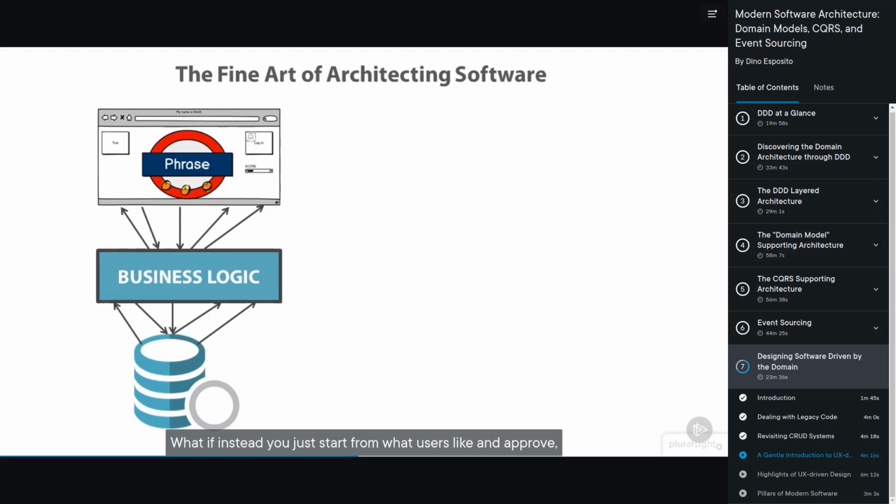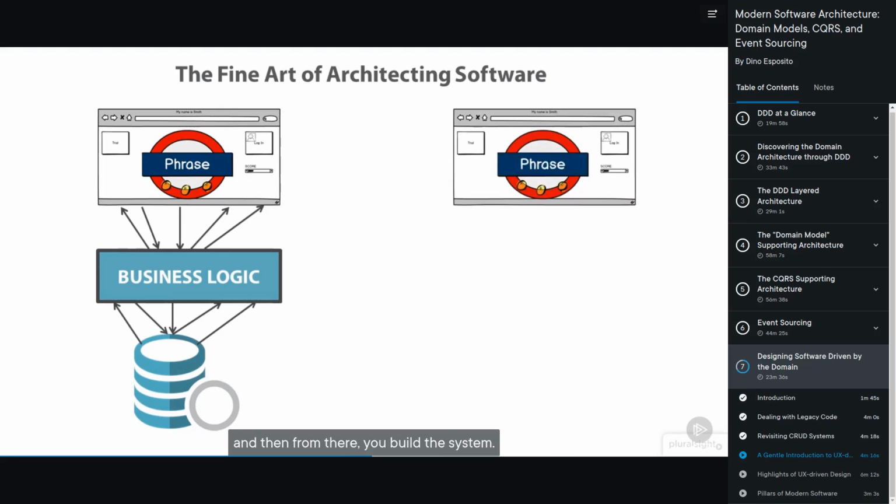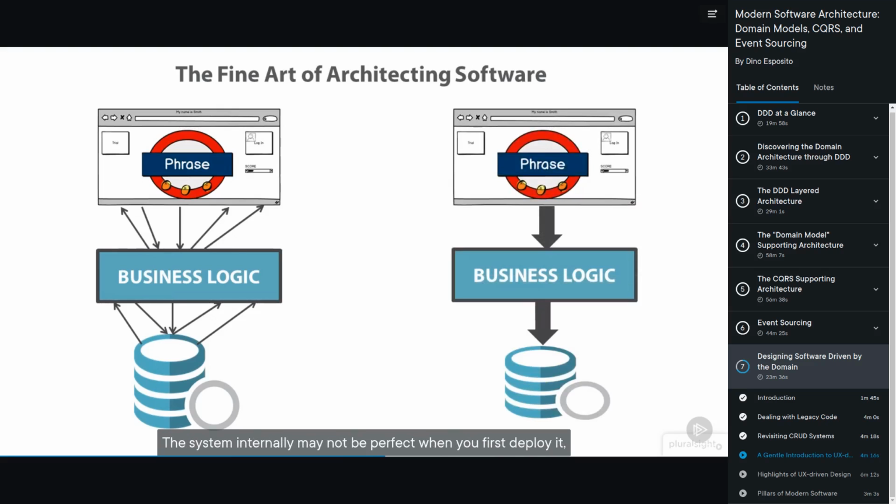What if instead you just start from what users like and approve, and then from there you build the system? The system internally may not be perfect when you first deploy it, but you can be sure that the core input and output is just right.